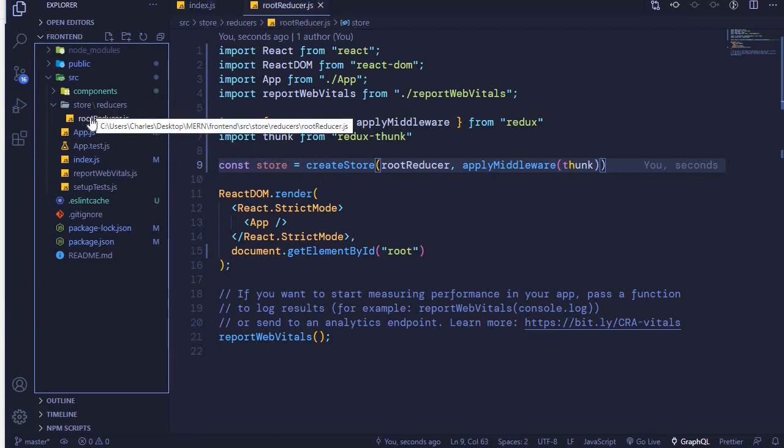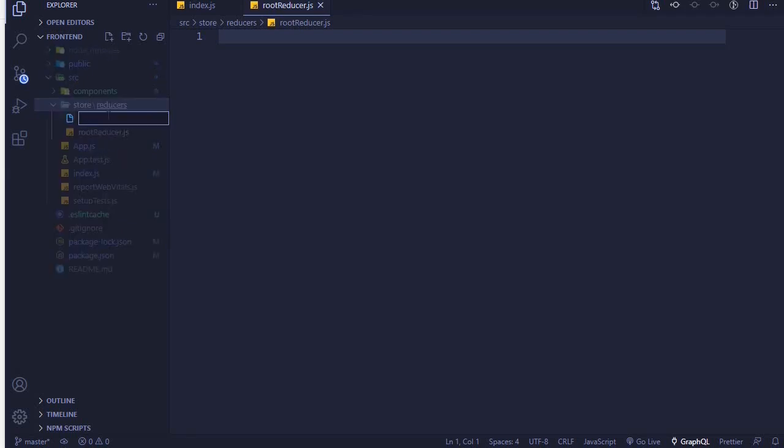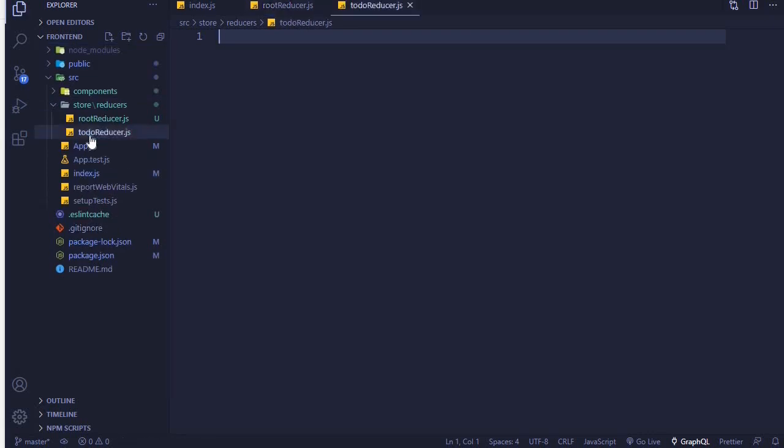And as I told you before, root reducer will simply combine our different reducers in this application. And since we are dealing with CRUD operations in this video, we will create a reducer called todos reducer, which will handle our CRUD operations. So right here I'll say todoReducer.js. Later on, we'll add another reducer called auth reducer for authentication, but for now this will be good enough to set up our React and Redux libraries.